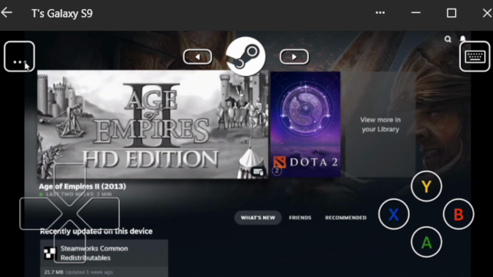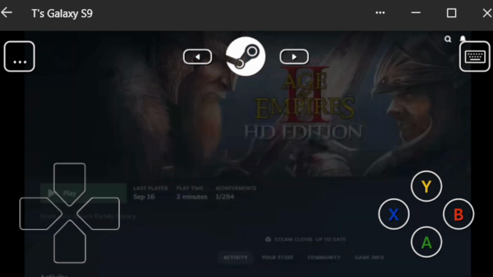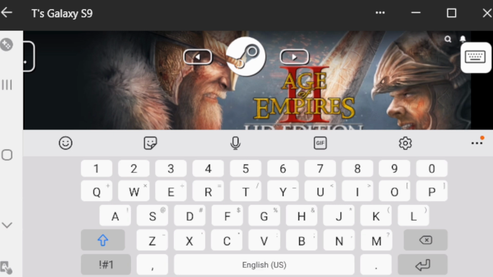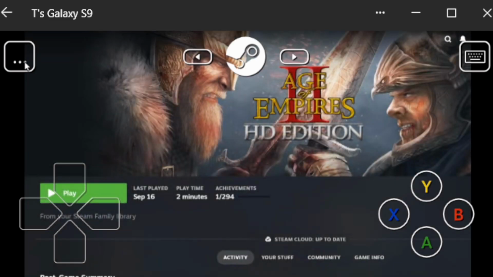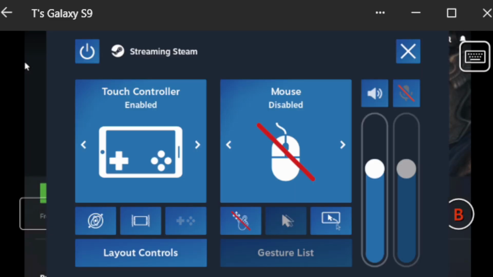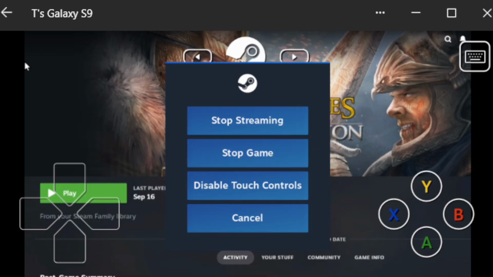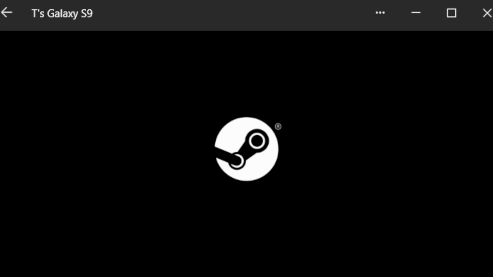You got the speakers, you got the face buttons. You got the on-screen keyboard if you want to bring that up. You got the Steam button, the tab and back button. So if you want to stop streaming, very easy. So we can just go to stop game. I don't think I have anything open up. So I can go to stop streaming.